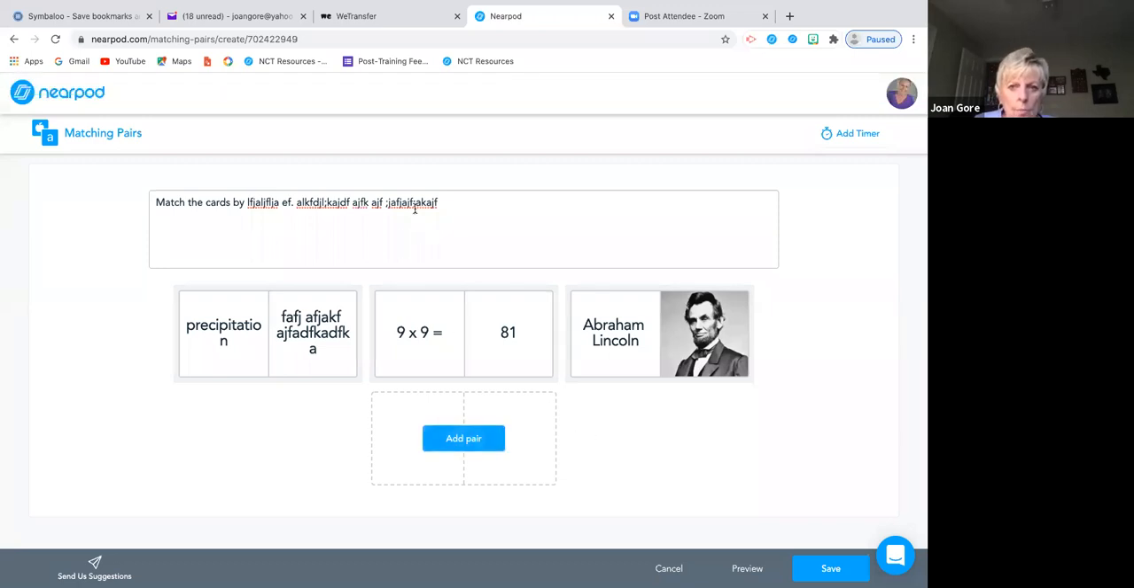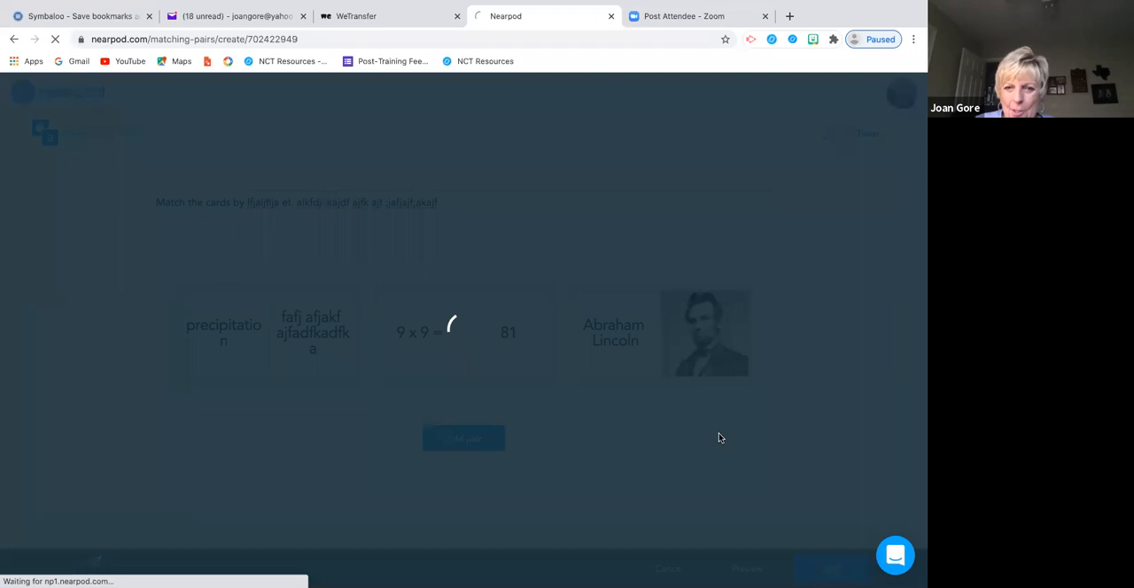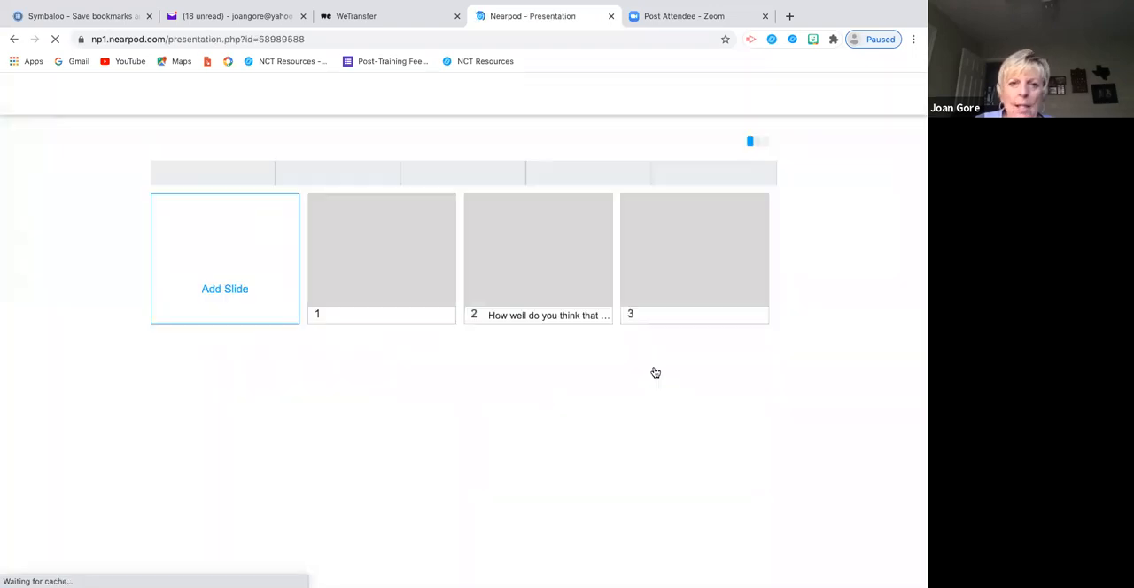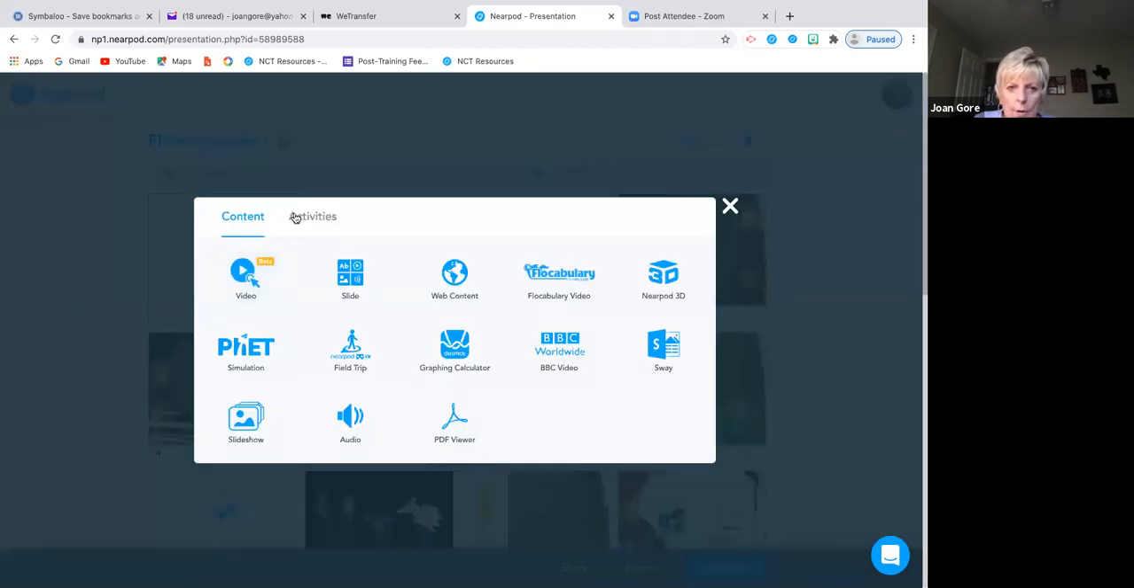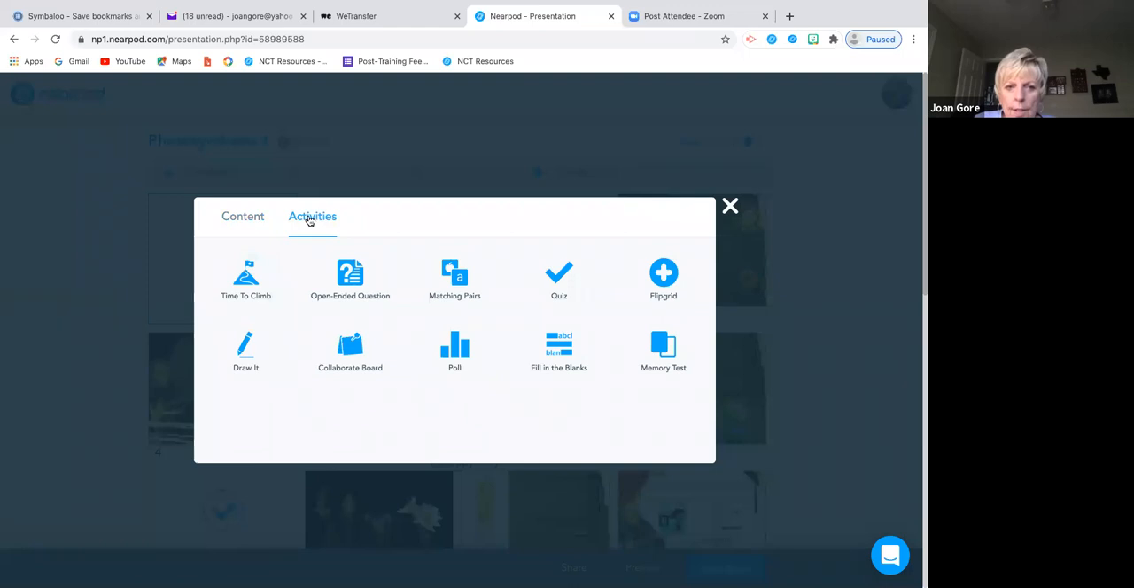So yes, you could make your instructions much better than maybe what was in the lesson. I'm going to go back and look at those. I may need to. And that's the good thing about Nearpod. You can edit at any point. You're not stuck with it the way it was. These are activities. We went through content. These are activities. This is a quiz.